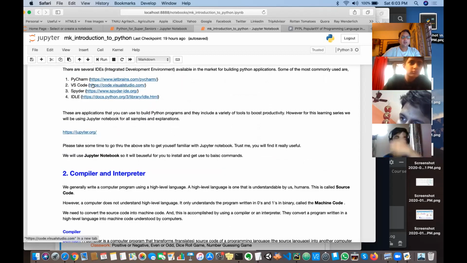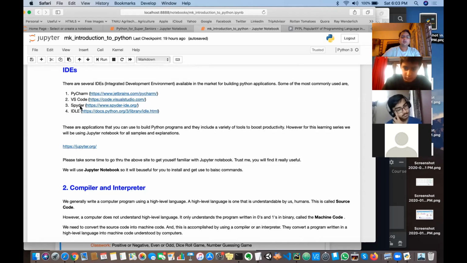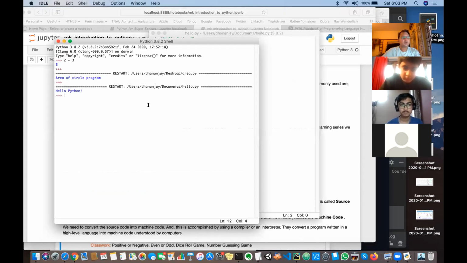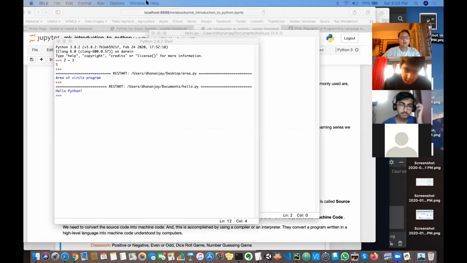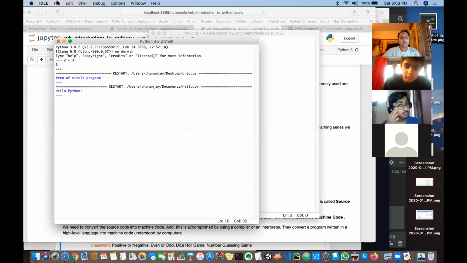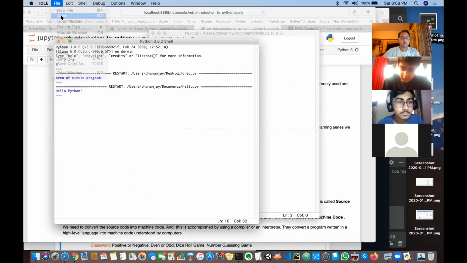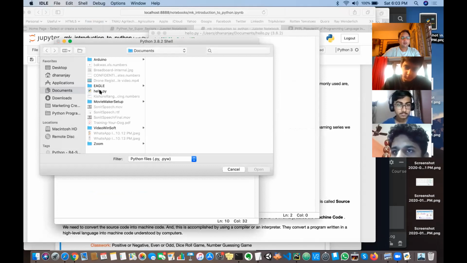The IDE we are using is PyCharm, but there are other good IDEs like VS Code, Spyder, and IDLE, which also comes with your Python. IDLE gets installed when you install Python. This is IDLE, and it also gives you a shell and the ability to create a new file, or I can open a file also. I've actually created some files. I'll just open it. Okay, so I open, and this is my Hello Python.